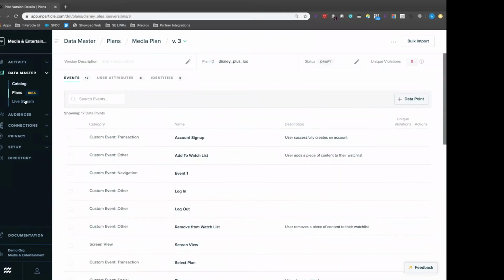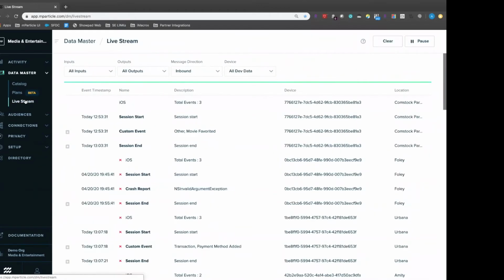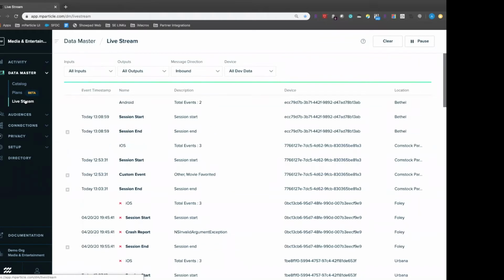And so inside of mParticle, our live stream is one of the few areas that we actually start to expose data within the UI. From a security perspective, mParticle really doesn't expose user data, nor do we allow you to change the data from within the UI itself. Data is changed as we receive different attributes or events from either the client side or from data from server to server. I'm going to pause the live stream.